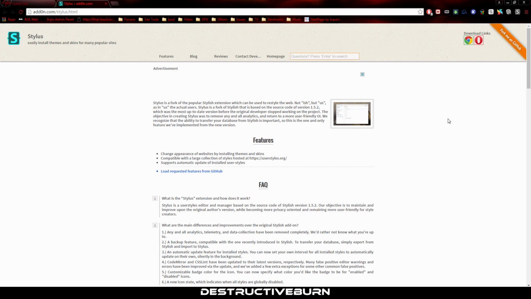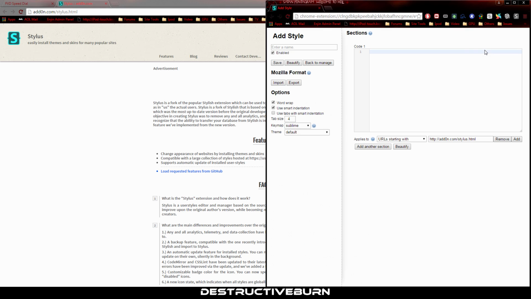If anything goes wrong with your extensions, you can always export like so and import at any time that you want. So I'm going to create a theme on Stylus's add-on website. I'm going to click the top right and click on write a style for this URL.